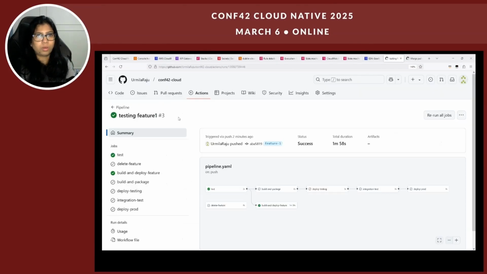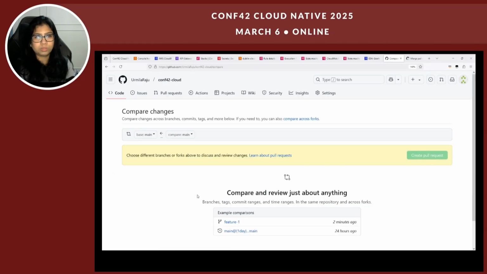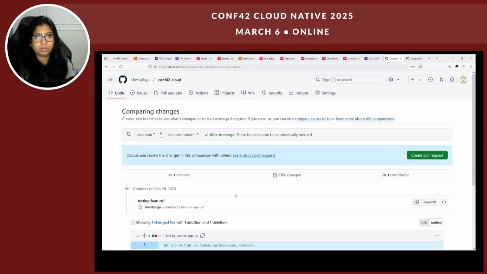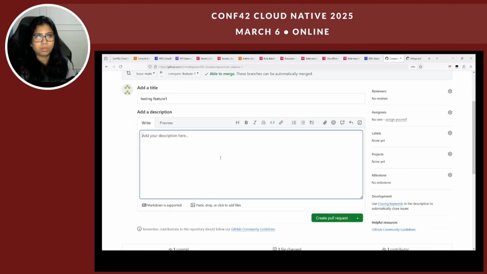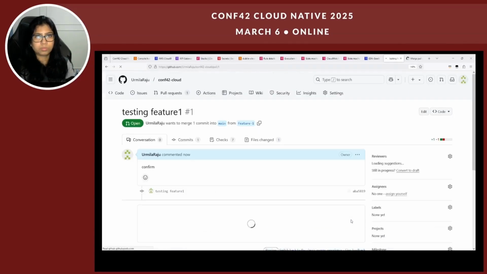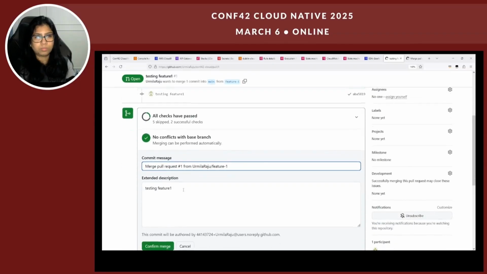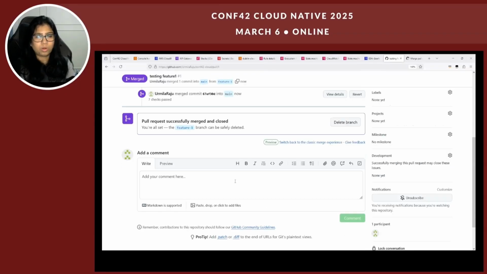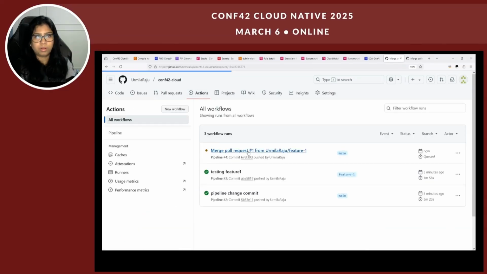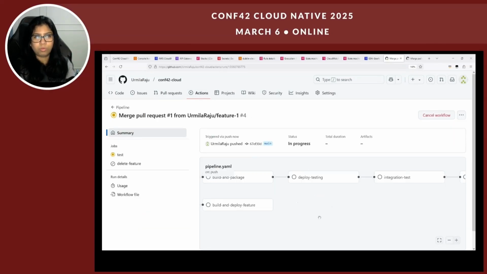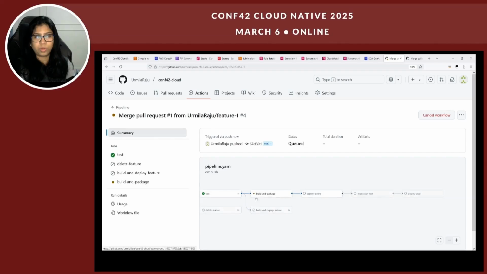Now if I go here and create a new pull request, I'm doing this for feature 1. This is a change that I have made. Create pull request. And you are now merging. Once you merge, automatically in the actions you should be seeing another pipeline triggered, where it is going to start the test, do this flow this time, and put it in production.